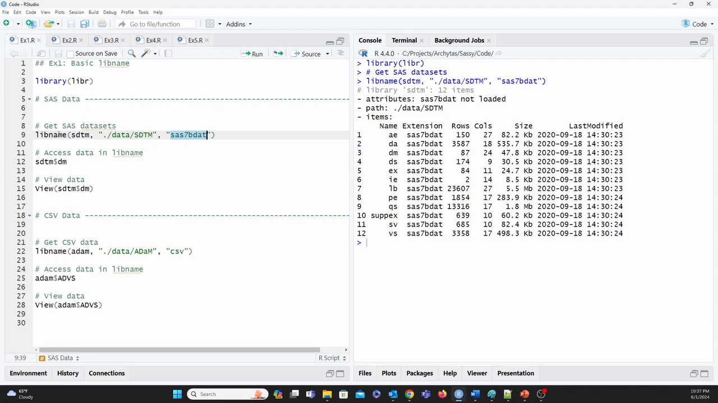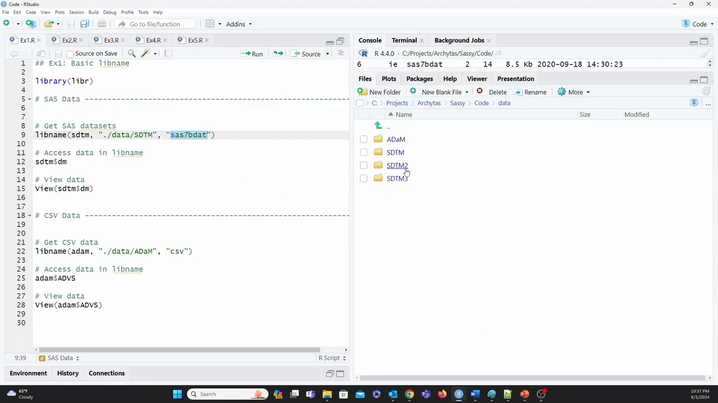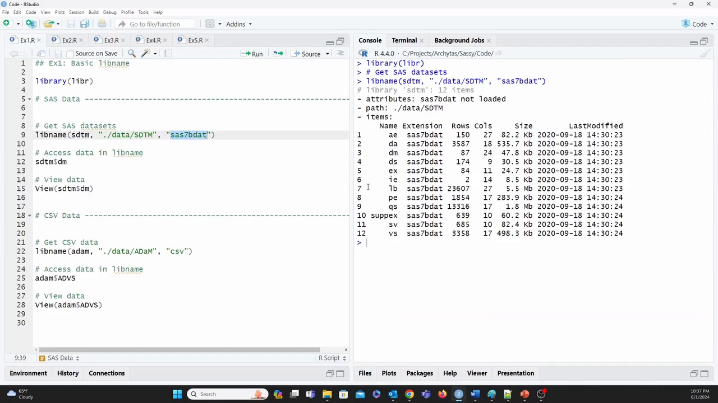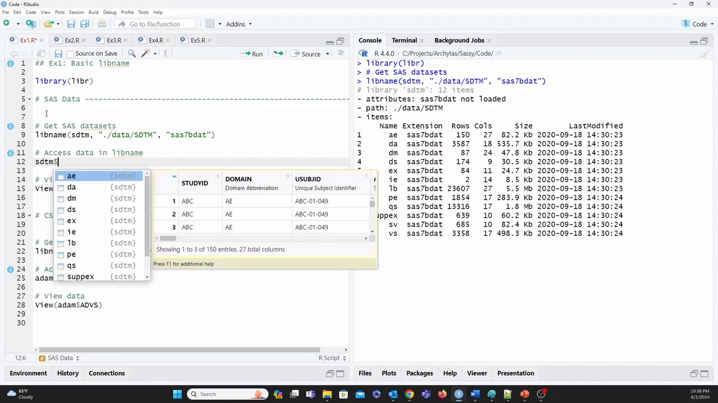And what just happened when I ran that function: the files I'm loading are over here in this SDTM directory. You can see them here. And when I just ran that function, it loaded every one of those files into this libname, which is a list. So it went onto the disk and imported all those files, stuck them in this list. And now I can access those using list syntax.